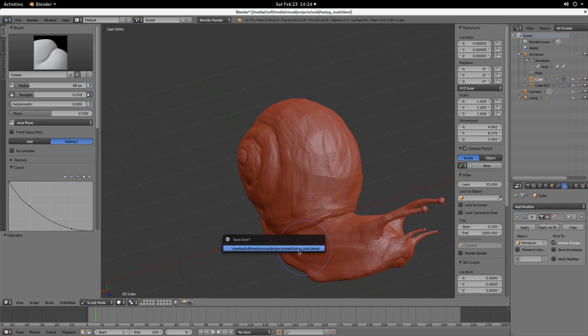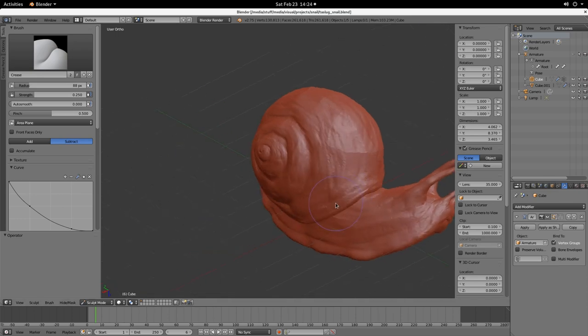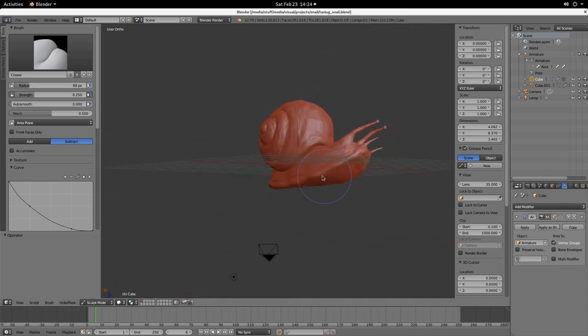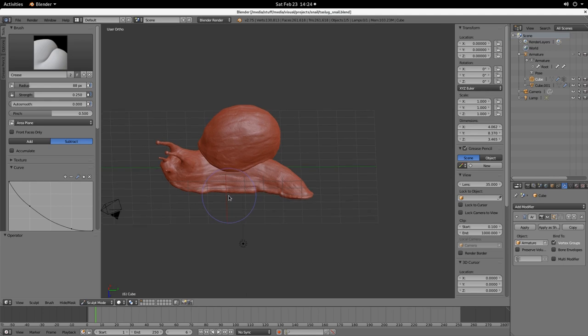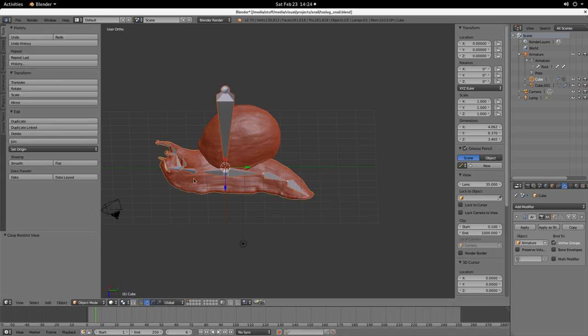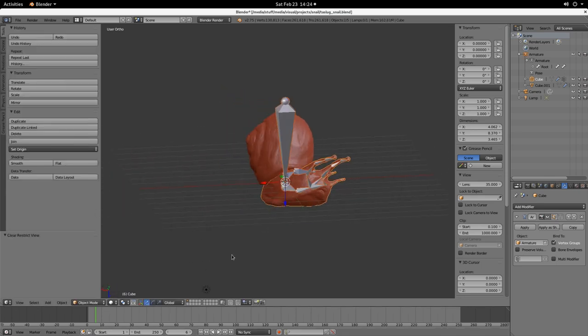Yeah. Let me save that again. Any other questions? Doesn't like the sculpting, but I just think that the armature, the snail. Snails don't even have any bones. Yeah. And you put bones in. It moves along by expanding and contracting.